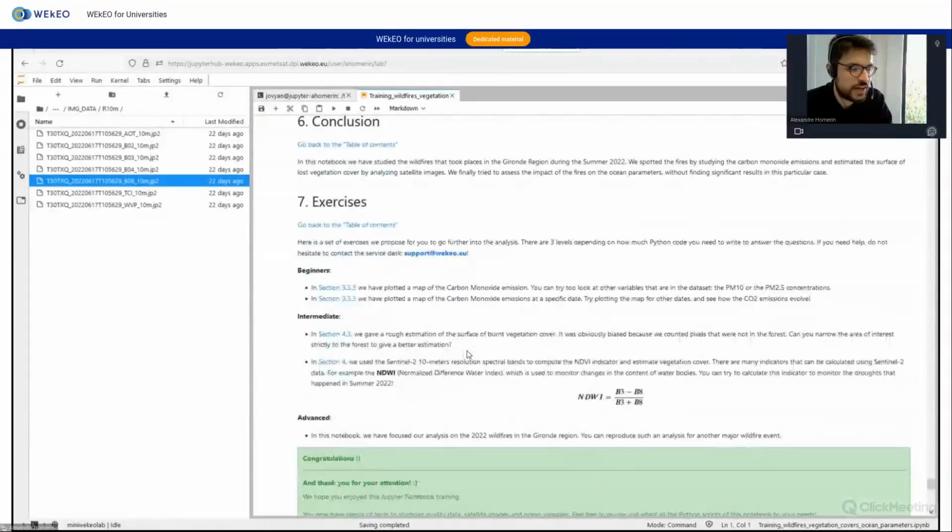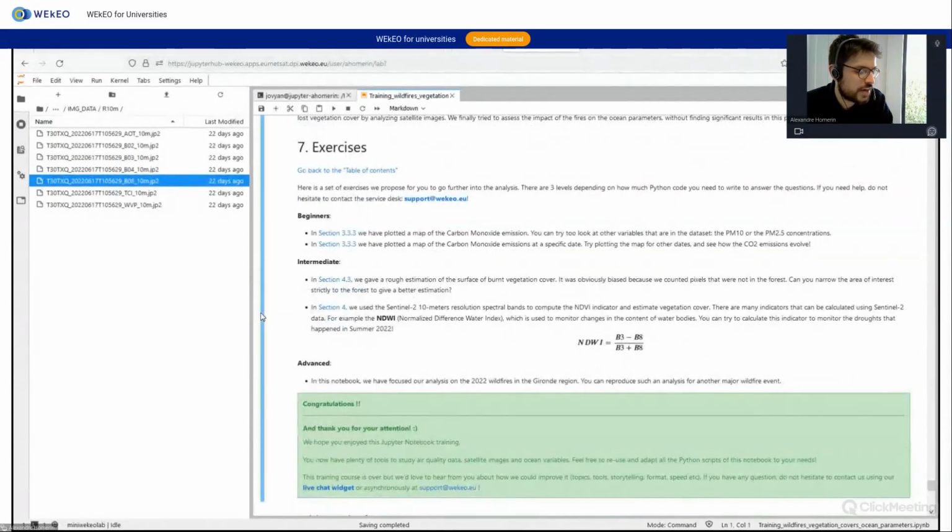So if you execute this notebook at home, there are some exercises that you can always try to do. This one I've already done: I've plotted the carbon monoxide emission, but I've shown you how to plot the particulate matter emission, so you can always do that again at home. You can try to plot maps at other dates. I've mentioned that our estimation of the burn surface was very rough, so you can try to implement methods to give a more precise estimation. One lead that I give you is to narrow the area of interest, for example.